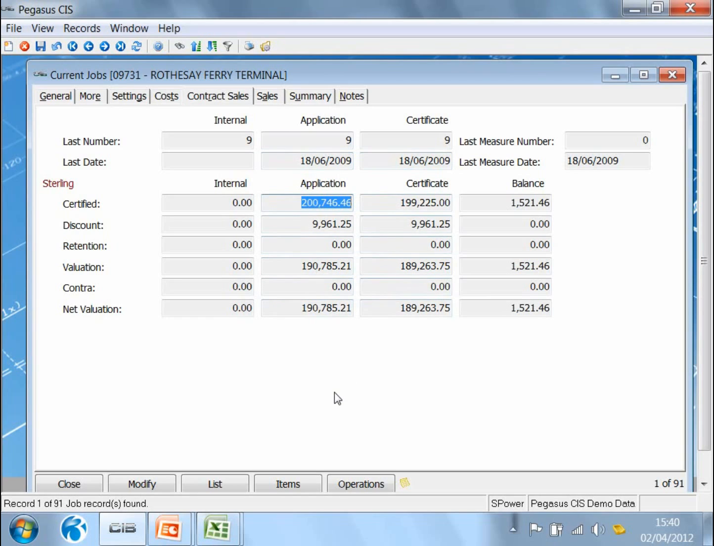What was the total value that I've applied for? So in my example here, I've applied for 200,000. Minus the discount and the retention, my net application is 190,000. In other words, that's the cash that I'm expecting from my customer.